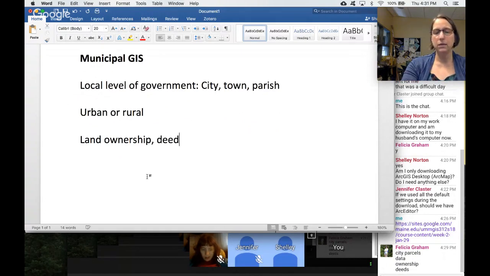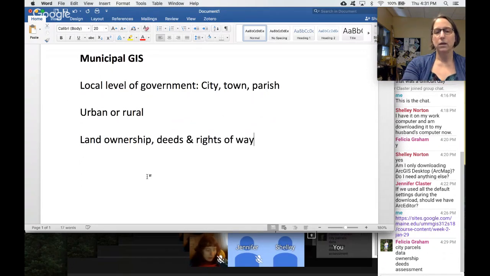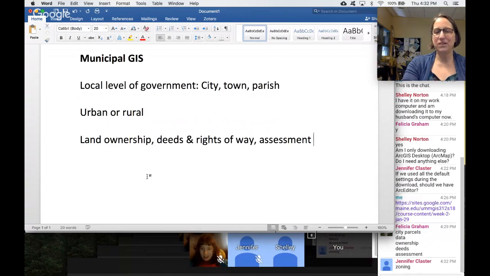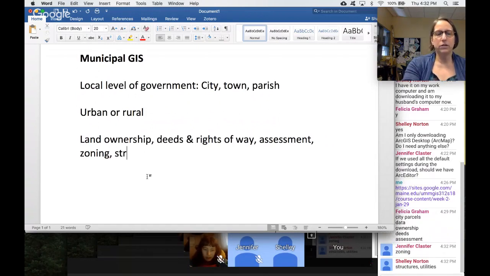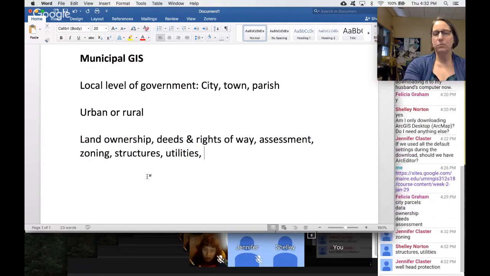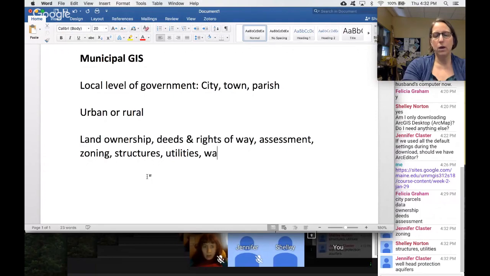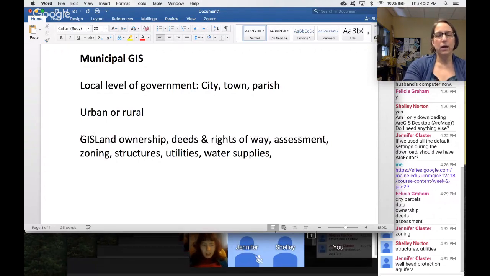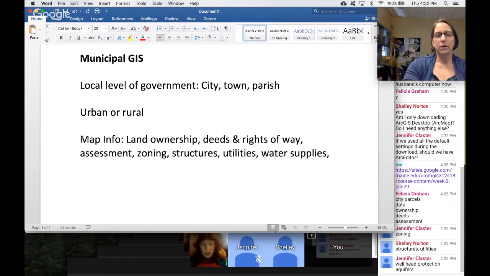Good. So deeds, rights of way. Yep. Assessment. Feel free to chime in, everybody else. So land ownership, good. Excellent. Zoning. Good. And good. Yep. So structures, utilities, and there's a bunch of utilities. Those are really important for towns, and towns often have to own and run the utilities like sewer and water, etc. There's more. Good. So water supplies. What exactly are all these words related to? So these are the kinds of map information for municipalities, for GIS?